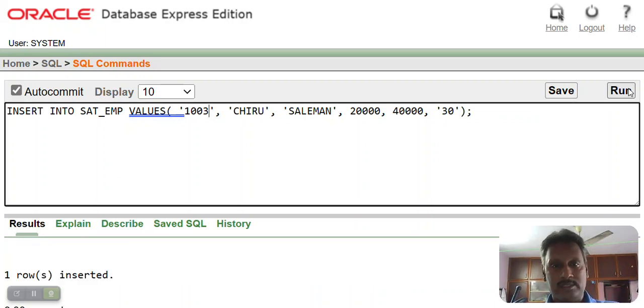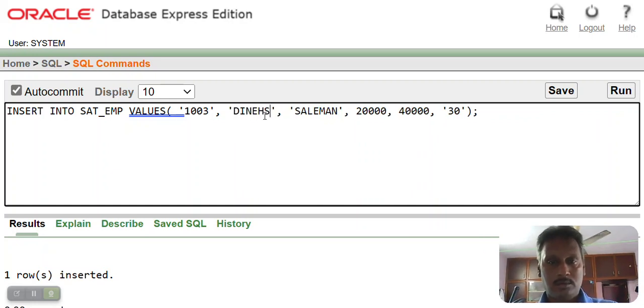One row inserted. In the same way, you can go with Dinesh, employee number 4, receptionist, salary 30,000. I'm giving the commission 10,000, and allotting department 10. One row inserted. In the same way we can check the primary key and the check constraint for salary.